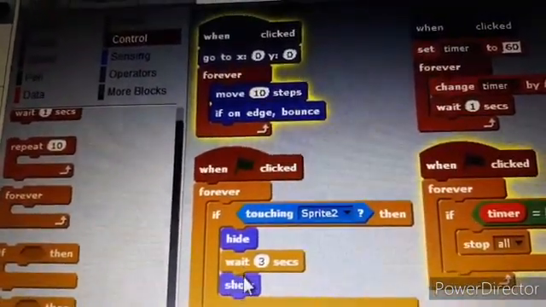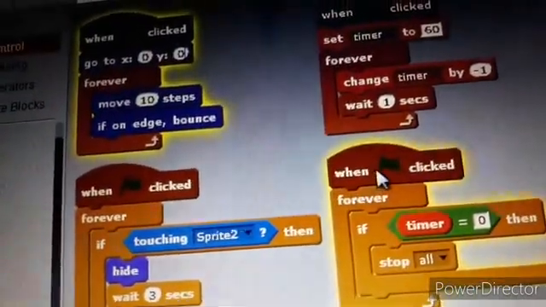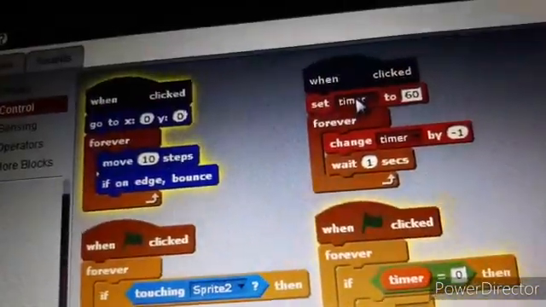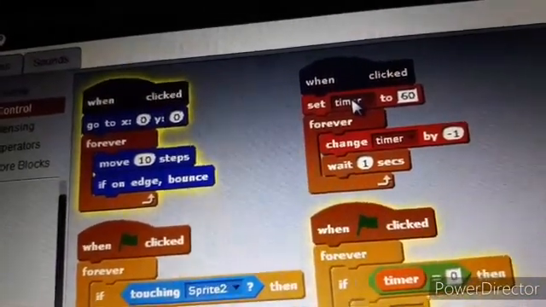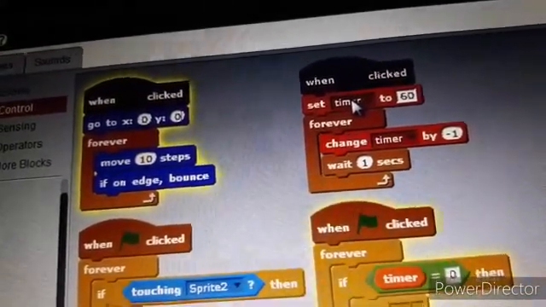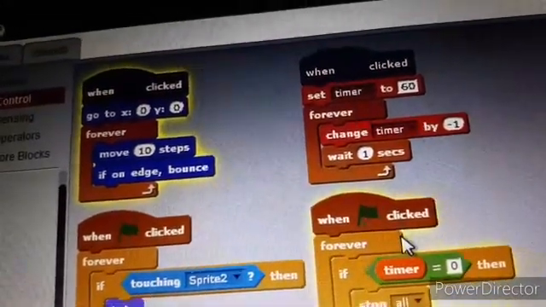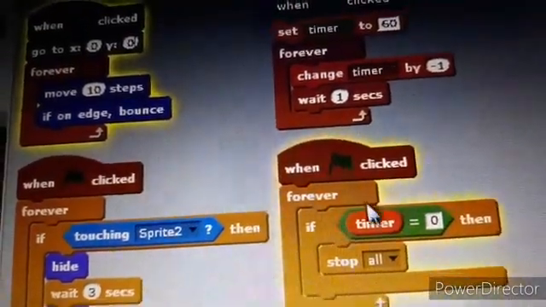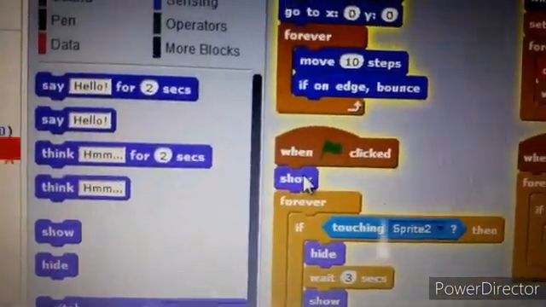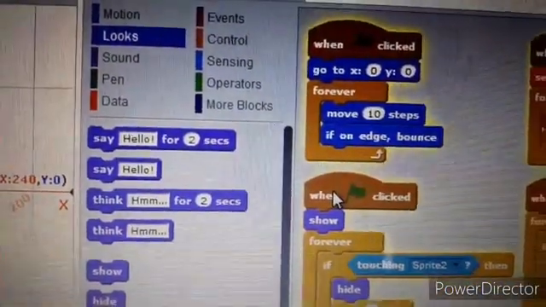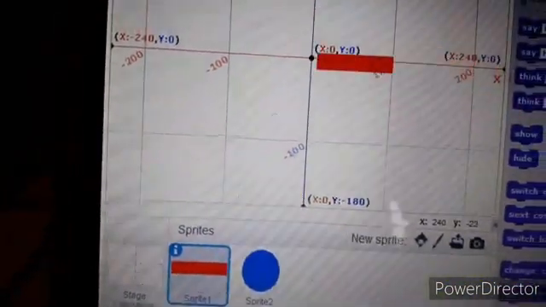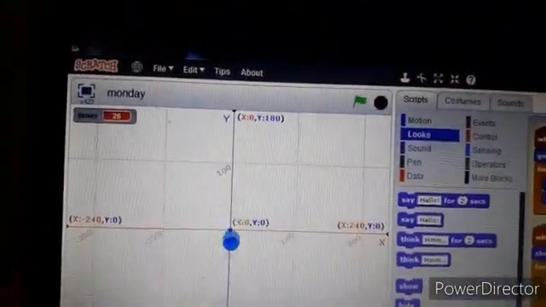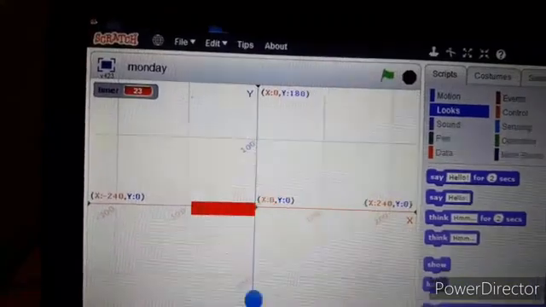Again we can show that sprite, and this is to set the timer, say for 1 minute, that you want to check this program, and after that you have to stop. If the timer reaches 0, we can stop all the scripts in this program. So we have used all this. Here we have added a show block because when you press the green flag, when the program starts, sprite 1 should be displayed on the screen initially. So both sprites should be seen on the screen initially.